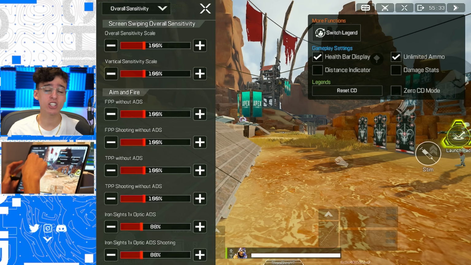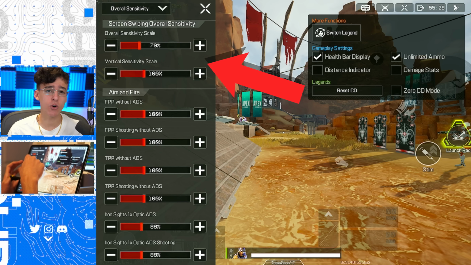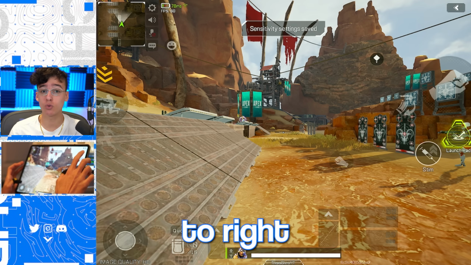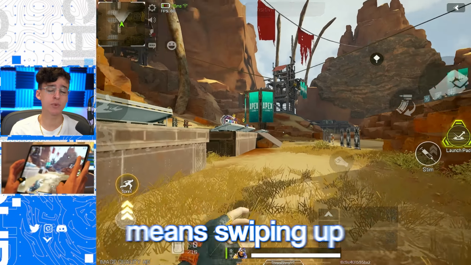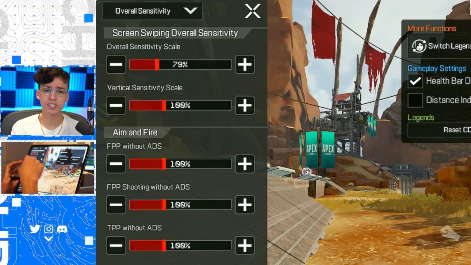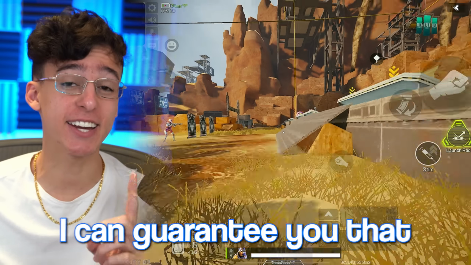If you want to make any adjustments, you want to use these two options right here: overall sensitivity scale and vertical sensitivity scale. Overall sensitivity scale means swiping left to right, and vertical sensitivity scale means swiping up and down. Just simply turn the slider up or down until you get to a comfortable spot. Don't worry about getting it perfect now, because it will change, I can guarantee you that.